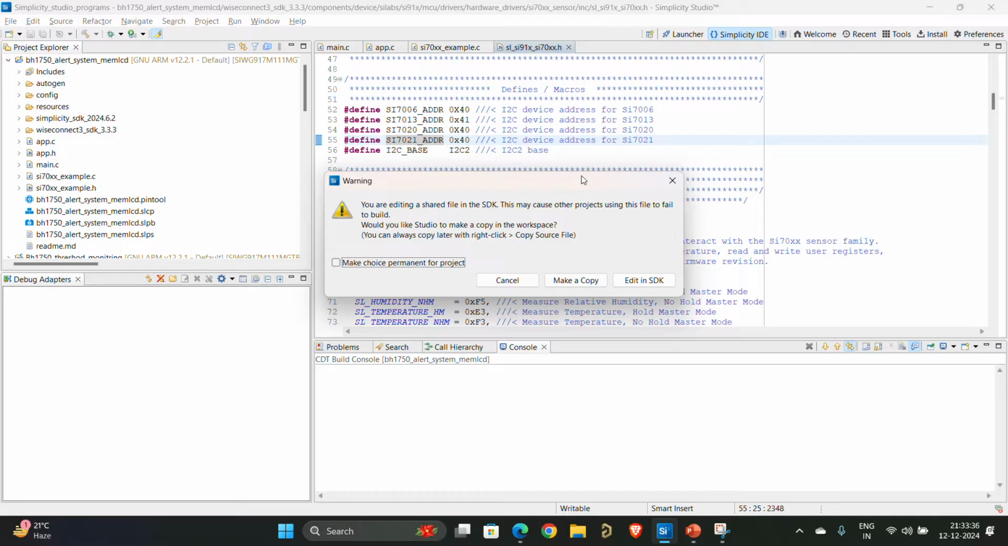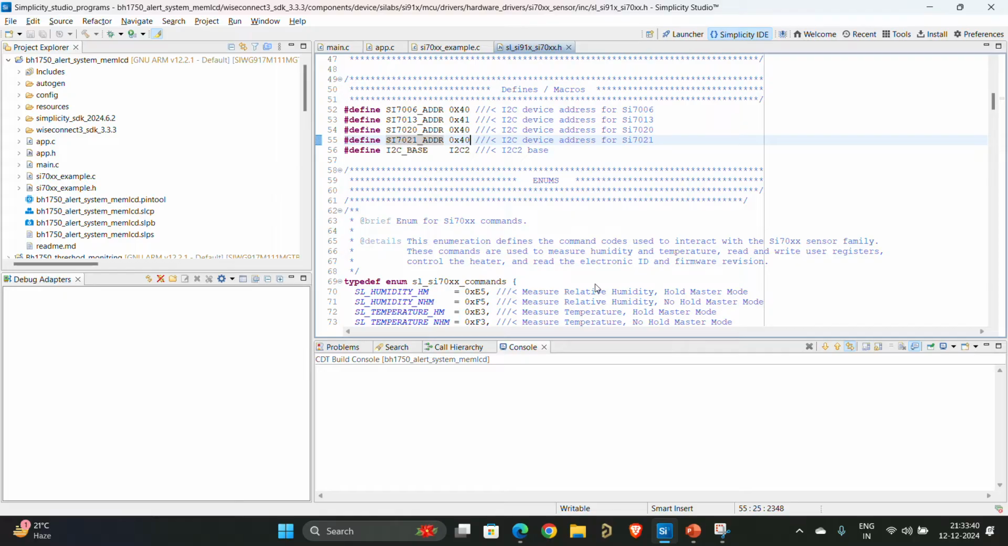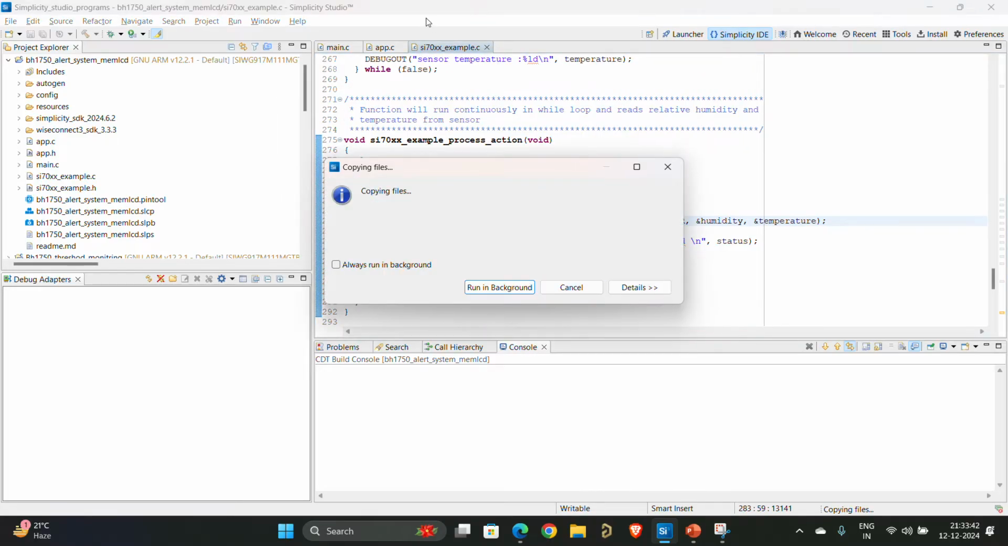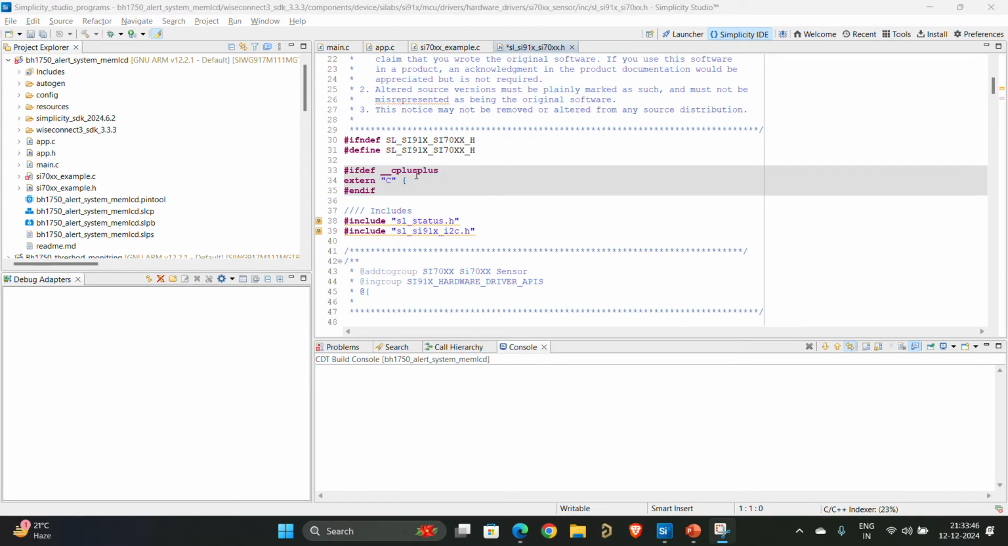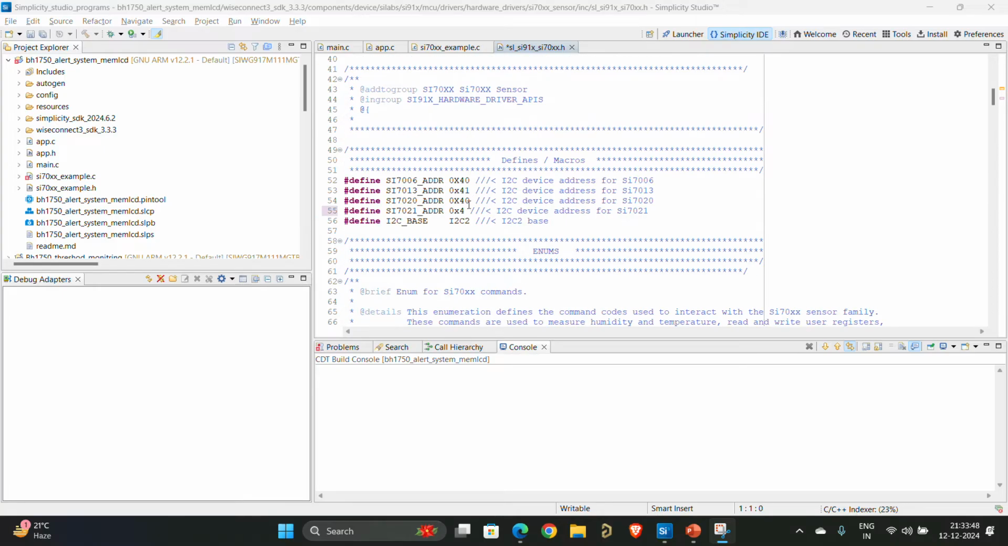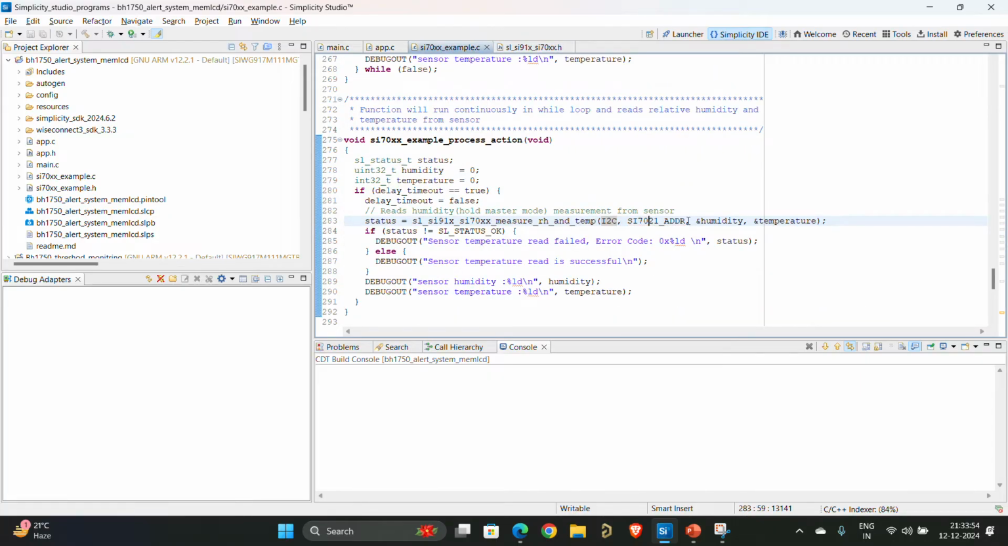It will show me a warning that I'm editing in the SDK. I'll ask it to make a copy for me. It will make a copy for me. So yeah, it made a copy. I'll go back to the hash defines, change it to 0x23, save my file, and go back to the example.c, the same function, and the address is changed. What next? Next we have to change the commands.